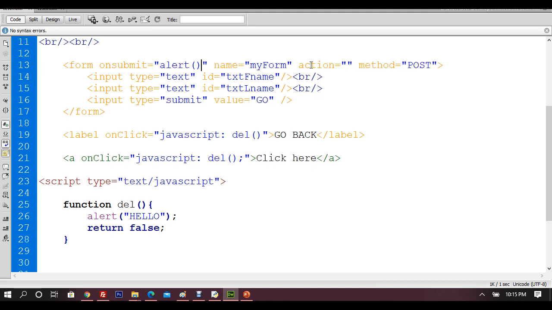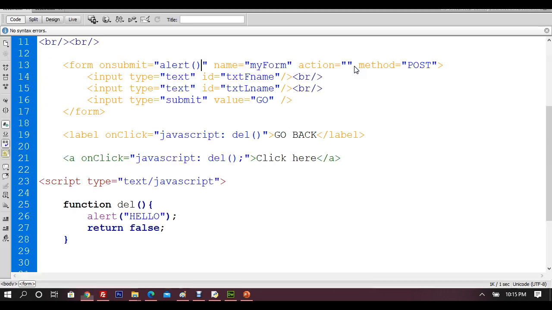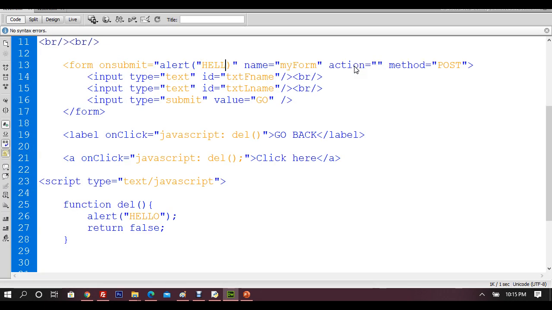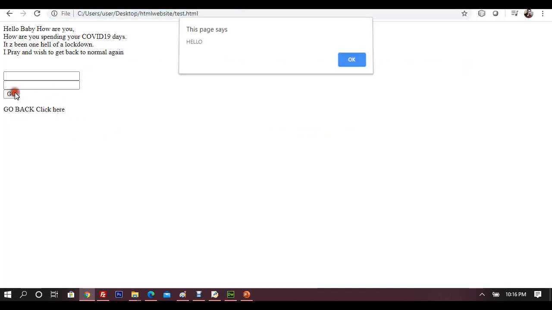But your input type button will never submit. It will explicitly submit, right? Not implicitly. Now you can click go. Now you can see you're getting alert. Now you can even here say hello within single quotes, because double quotes can take single quotes only. And I'll say hello, and I am getting hello.